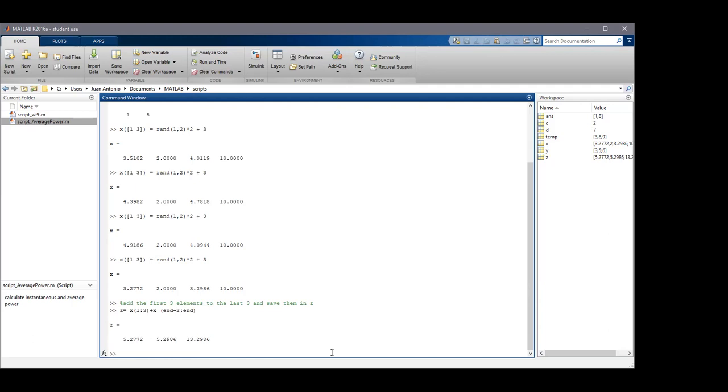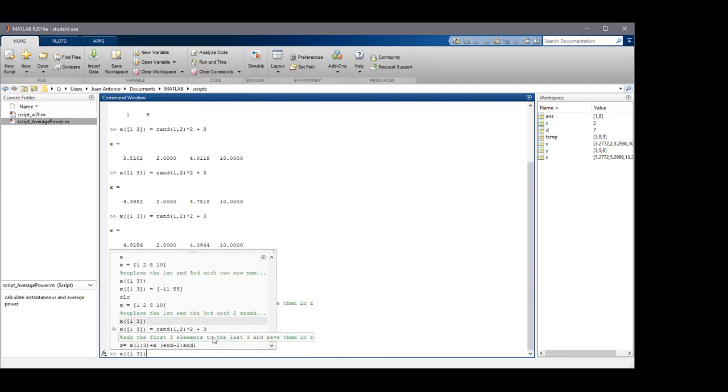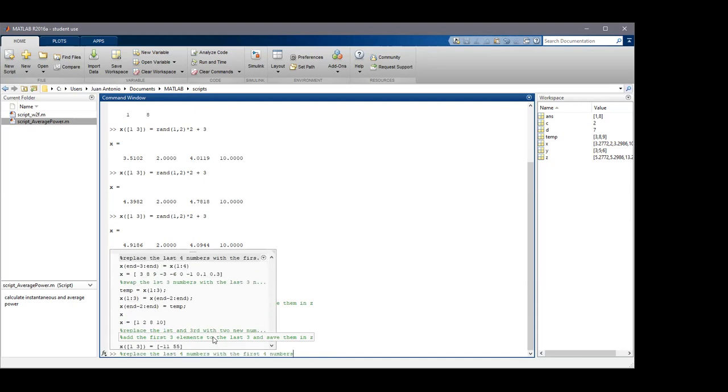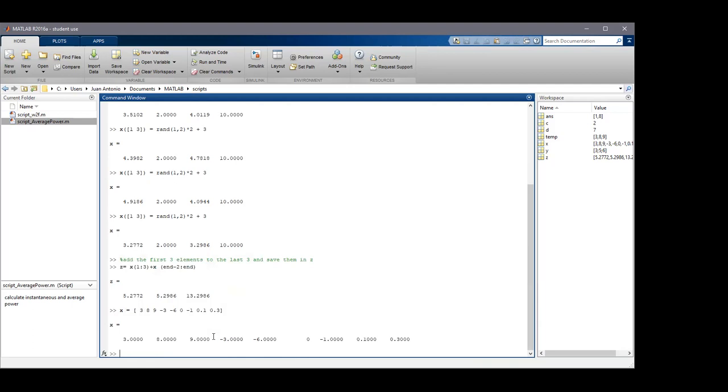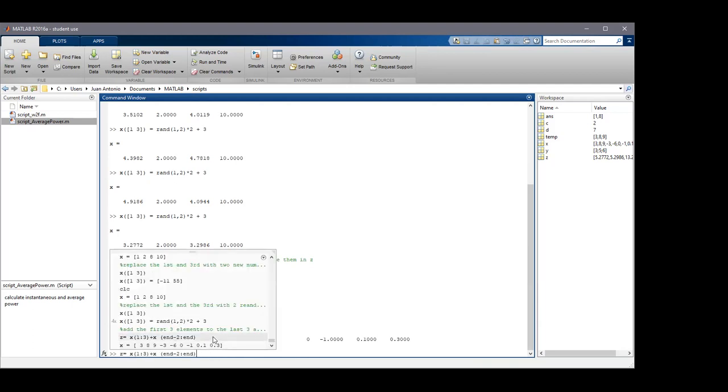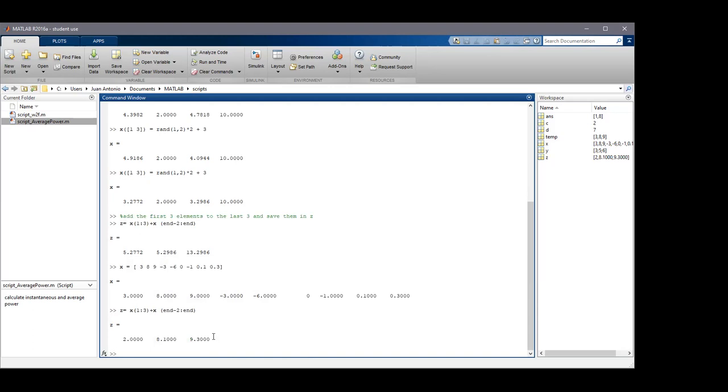Okay. And let me repeat this with the x that I had previously, so we can have more elements and see. Yeah, let me use this x. And I'm going to repeat my last statement here, and then see what happens. See? I'm saving the result into the variable z, by adding the first three elements to the last three elements.